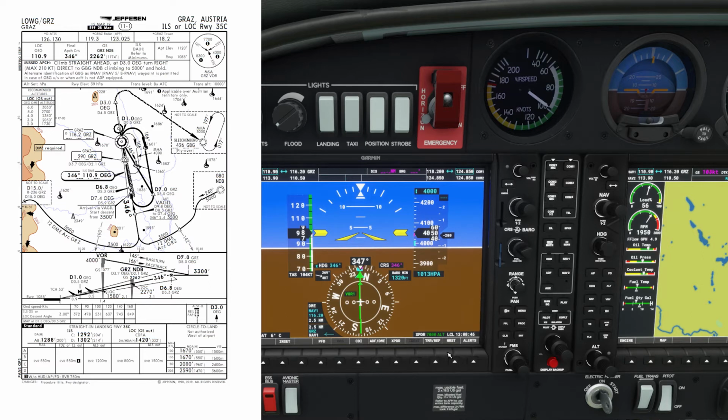Okay, so we start our approach above the Graz VOR at 4,000 feet. After passing the VOR, we'll make a right turn on heading 166 degrees and descend to 3,300 feet until we reach 7 nautical miles DME from the Graz VOR. When we hit that point, we make a right turn again and switch to the localizer, intercept the localizer, and when the glide slope indicator is parallel to this arrow, we start our descent.